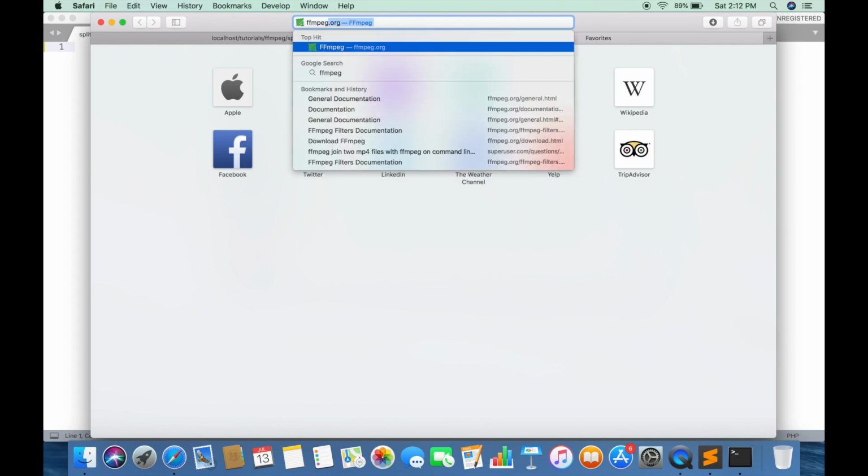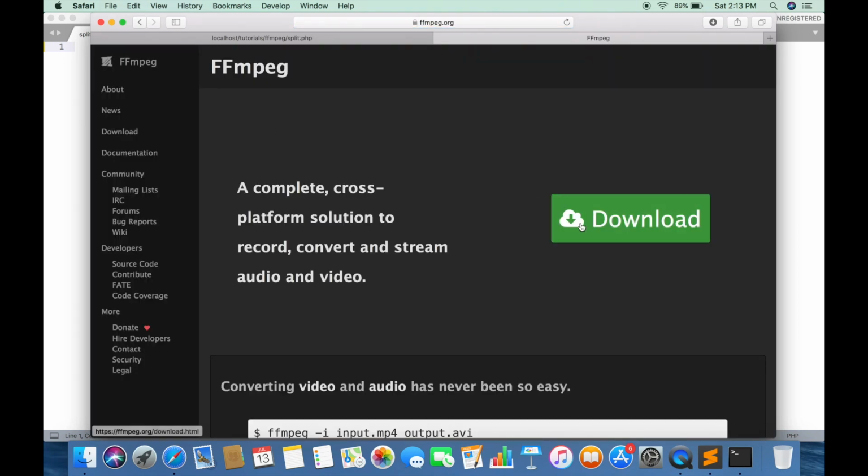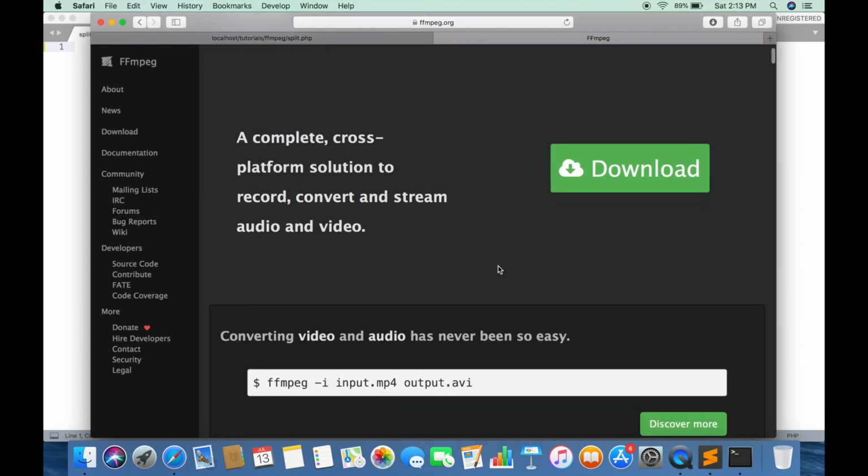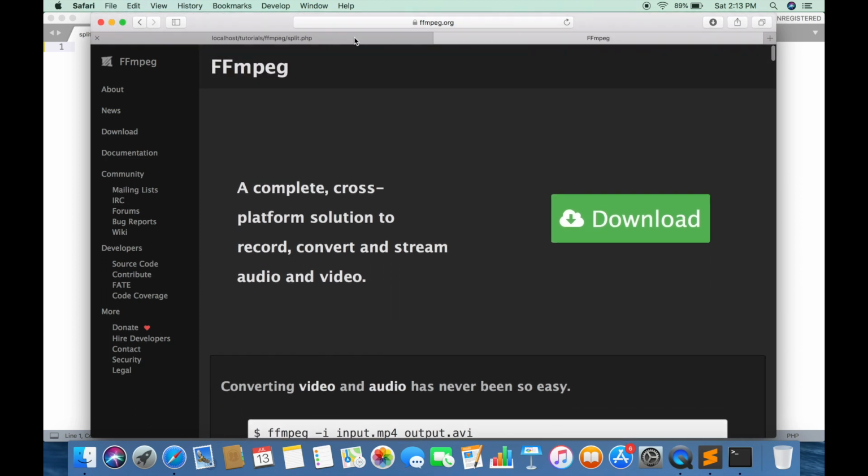To split the video file, we will be using FFmpeg encoder. First, you need to download FFmpeg and install it in your system. You can download it from its official site. The link will be provided in the description.